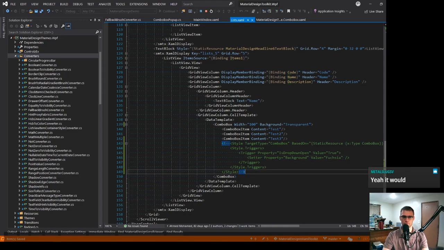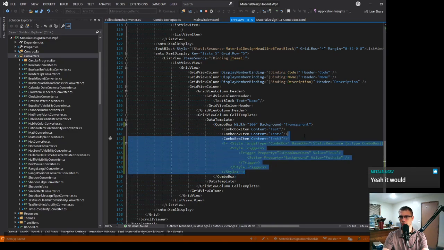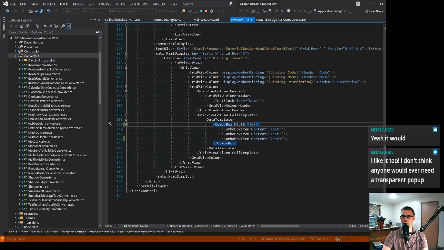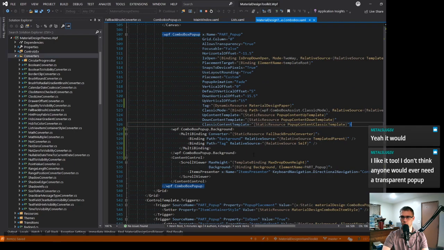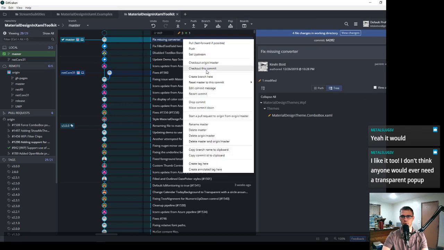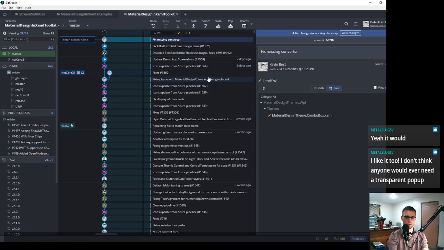Let's do it. So I'm going to take this out of the mix. I think I'm going to leave this in. I'm going to take this background off of this combo box, right? I think I'll leave this guy here, and let's make a quick branch. So create branch.